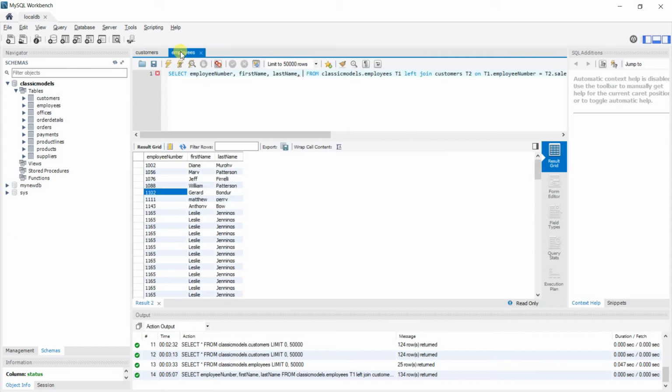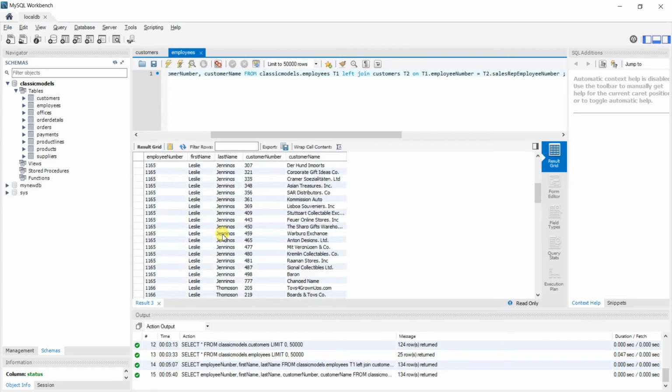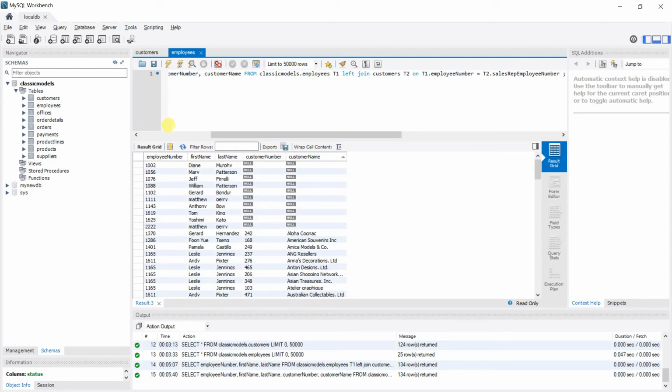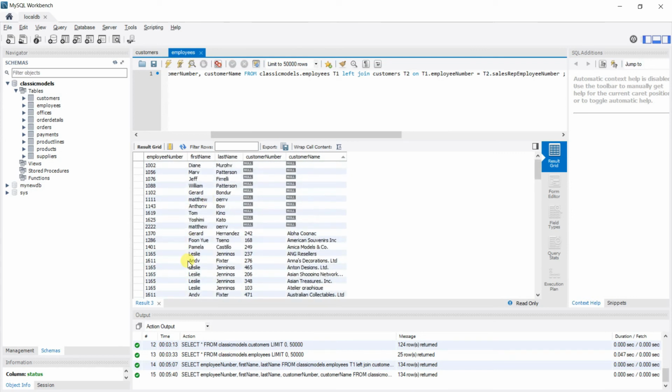Okay, let's select customer number, customer name, hit Control Enter. Now, as you can see, we've got everything from our left table, that is the employee table. All the three columns from the left table are not null. We got everything from there, and then we tried to get the customers that this employee handled, we got null, and this employee handled, we got null.